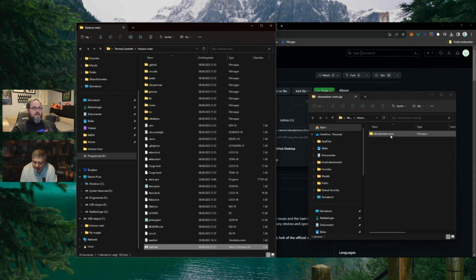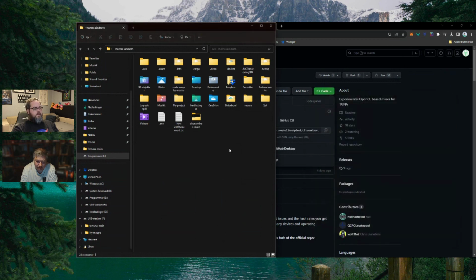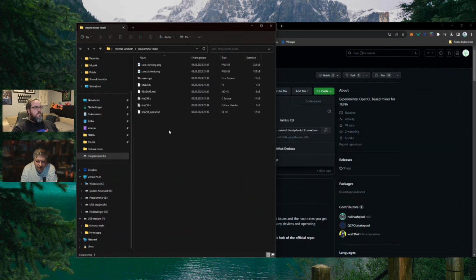You can paste that in a new folder in your user account. So I'm just going to put it in my user account. I have Fortuna main and I have CLTunaminer main in different folders under my user account. Perfect. And we can open that folder, because we are going to drag and drop a few lines of code into Visual Studio. And everyone doing this is actually going to compile an executable file in Visual Studio. That's a pretty cool thing to learn how to do.